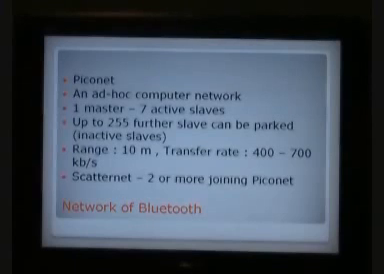Transfer rates are commonly 400 to 700 kilobits per second, while maximum rates can go up to 721 kilobits per second. 2 or more piconets can form a bigger network called a scatternet, in which one node, either master or slave, in a piconet acts as a slave in another one.